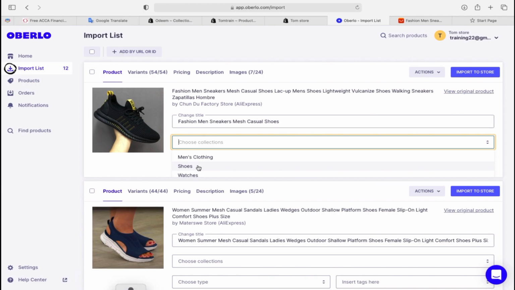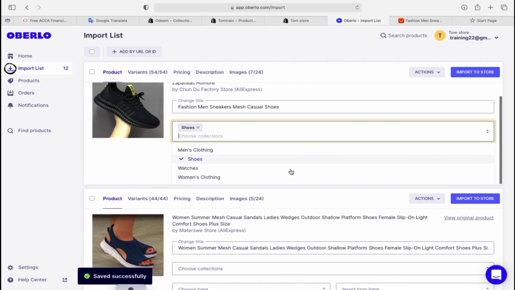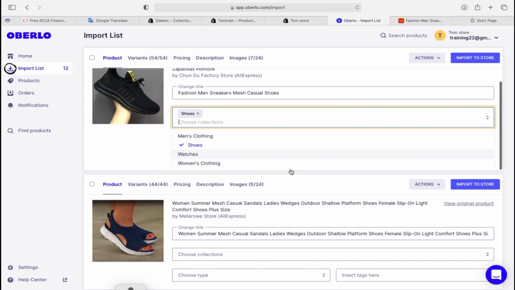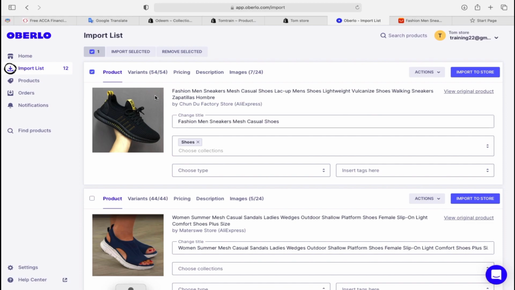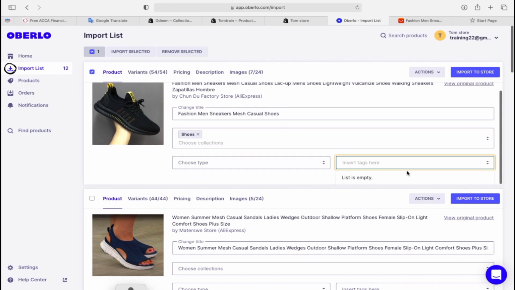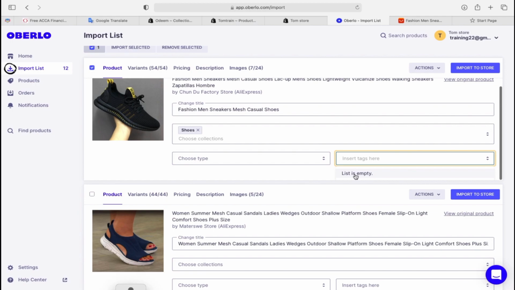So we have collection here. This should go under shoes. And what else do we need to customize? Then select the product, and then we are going to shoes type. If we make it shoes type, later on we can make shoes type if we have different shoes. The next we have variants.